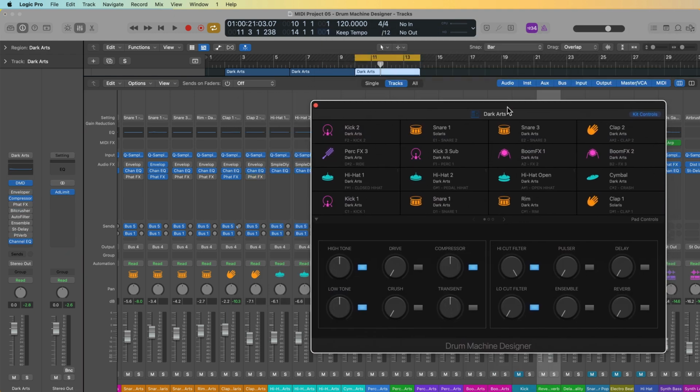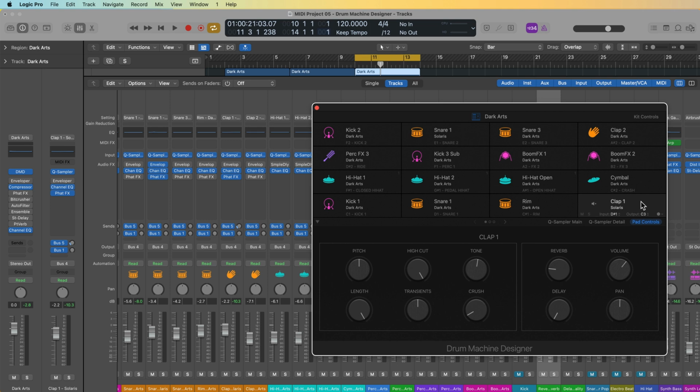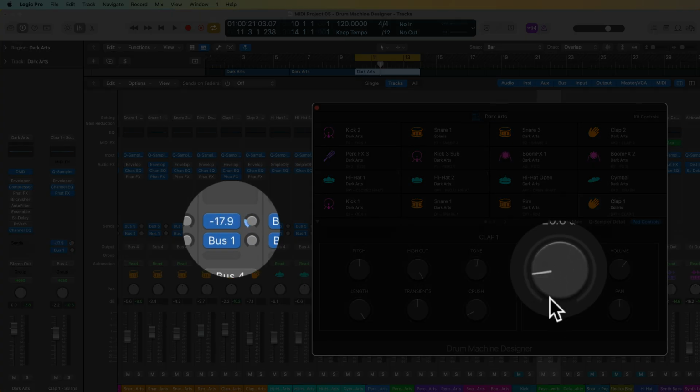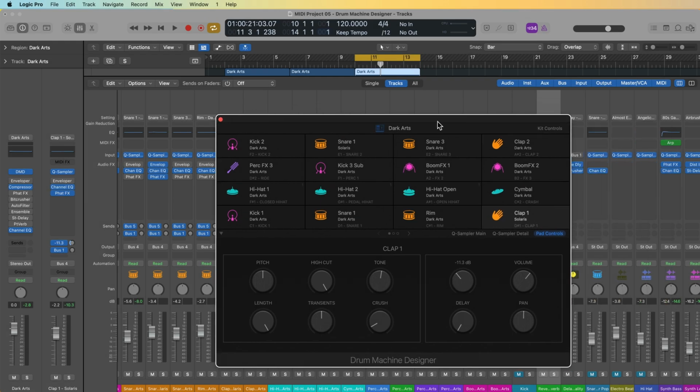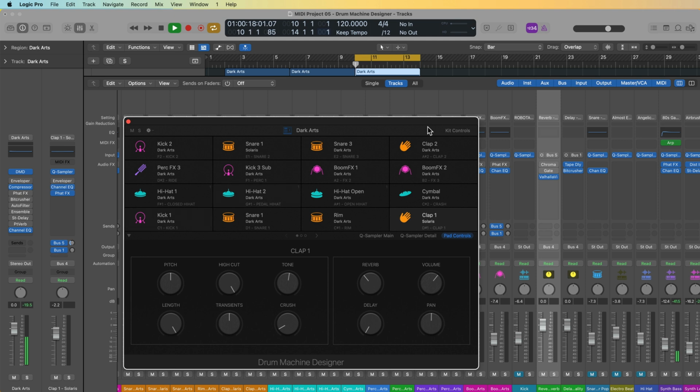And to add that reverb in DMD, just select the pad and pull up the reverb amount. And what you'll see is all it's doing is it's adjusting the level of the send on that channel. So now that's sending more signal over to bus 5, where the reverb is located.